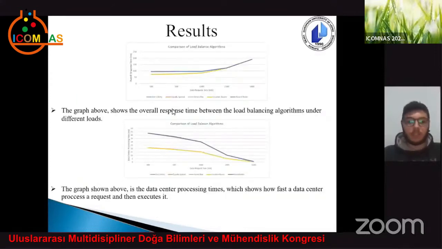And here are our results. As we can see in the graph, it shows the overall response time between the load balancing algorithms under different loads. And as you can see, the yellow is location aware, and it is slightly performing better than the rest of our load balancing algorithms. So let's move on to our second result.